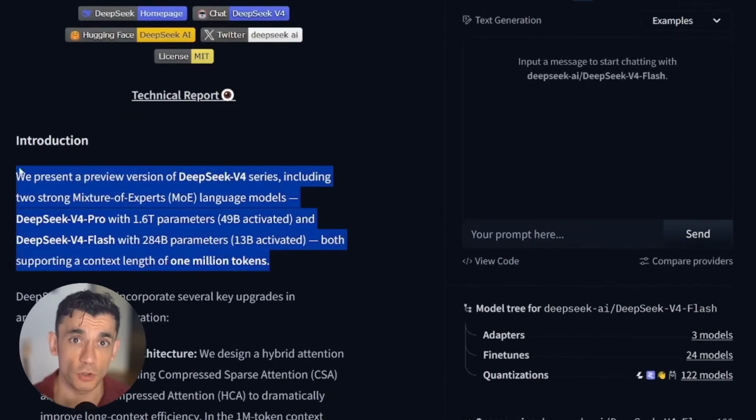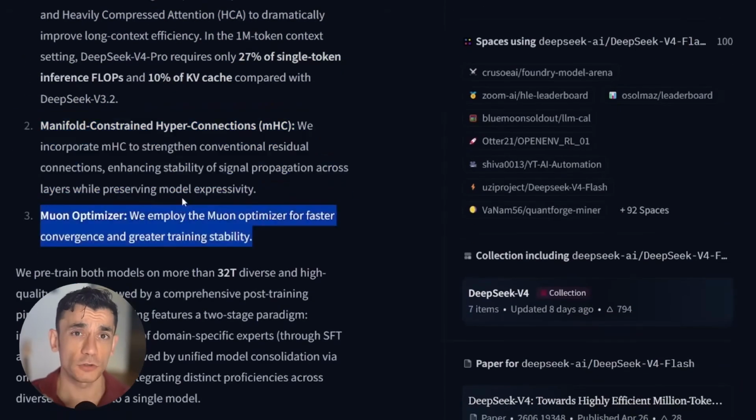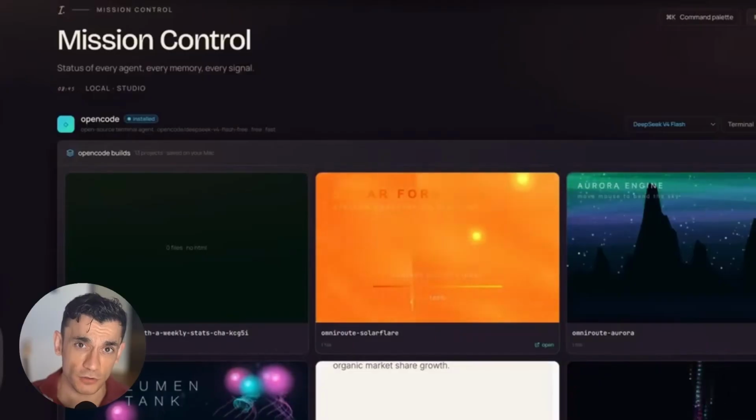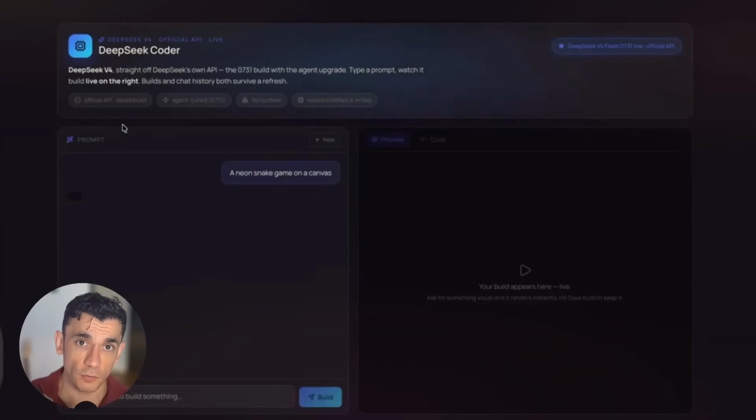Compare that to models from closed labs where you're entirely dependent on their API and their pricing decisions. Now let me show you the DeepSeek coder setup inside the Agent OS, because this is probably the most practical thing for most people watching.